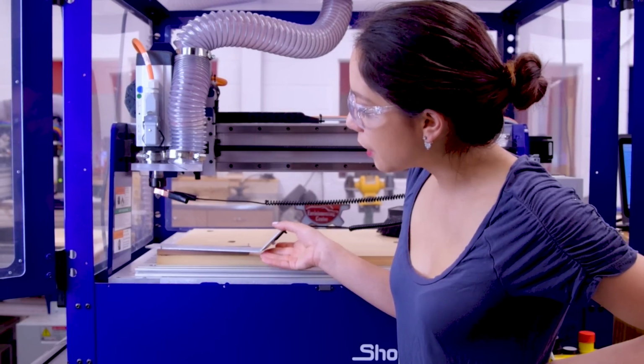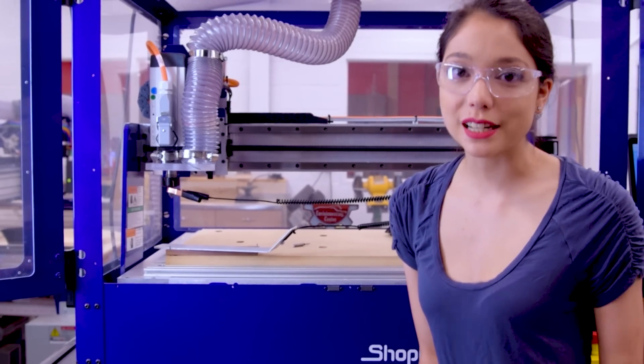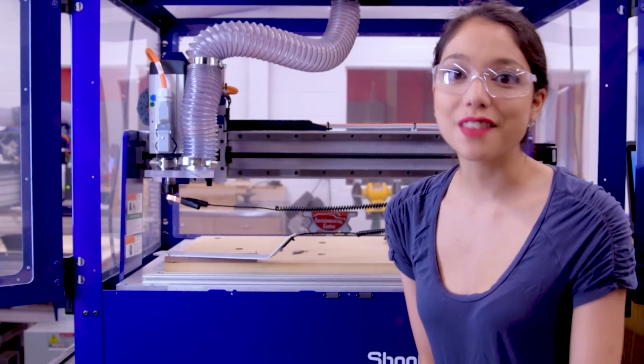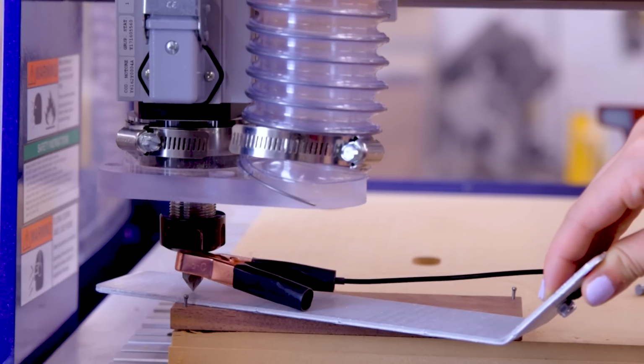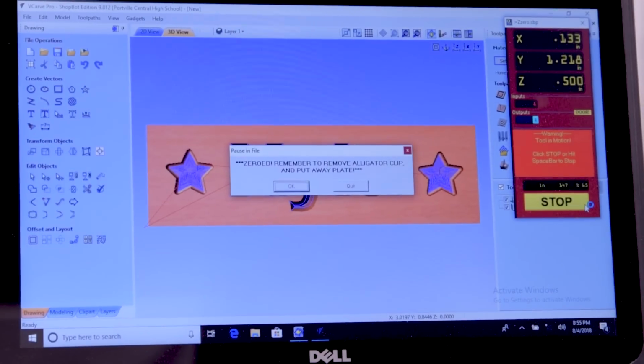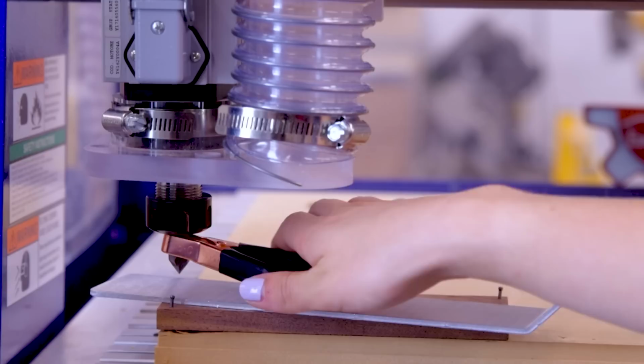Put the plate under the bit and over your workpiece. It will tell you to hit enter when the bit is above the plate and you're ready to zero. Double check one more time and then hit enter. The software will confirm that it zeroed and remind you to put away the alligator clip and the plate. So I'm gonna go ahead and do that.